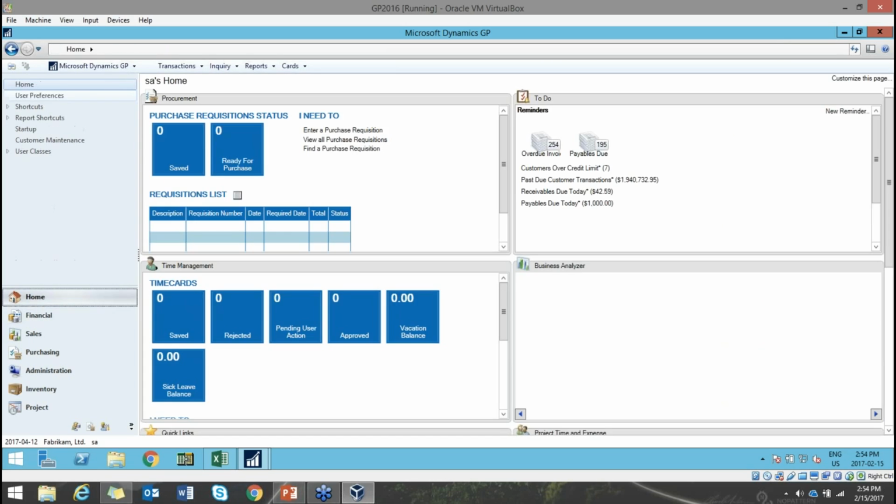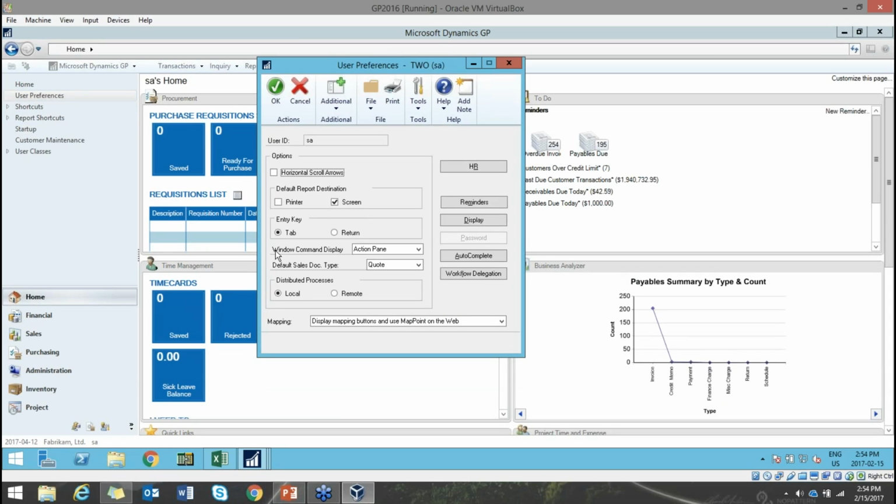So if we go and click on Home and go up to User Preferences, you'll notice here that we have a Windows command display. Click on the drop-down and you have 3 options. So the action pane is what I've been using now, so they're large icons with the menu underneath. The action pane strip will actually reduce those icons into a smaller size. It'll still give you the menu. Or you can do menu bar. By selecting menu bar, it gets rid of those icons and all you will see is the menu.